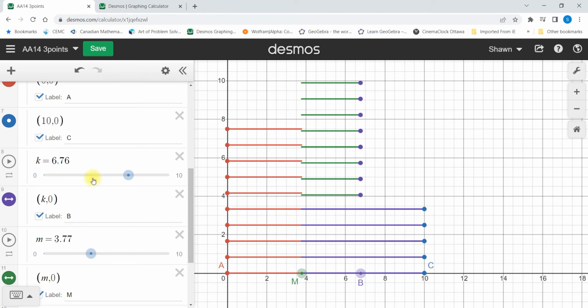sliders. So I created a slider between 0 and 10 that I called K. Originally I called it B, but later on I wanted to use something that people would see for B, so I changed this to K. So K becomes between 0 and 10, and then I created the point K, 0, which is my point B, and notice that if I grab on B and move that, it's changing that value of K, and similarly I can change it here.